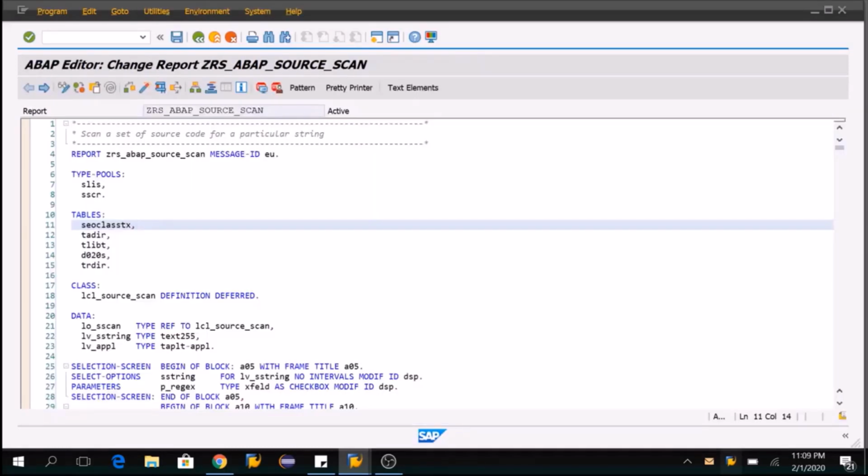Hope you find this useful. Whenever you delete a program in future, don't panic. This is a technique that you can use to get your deleted ABAP code.